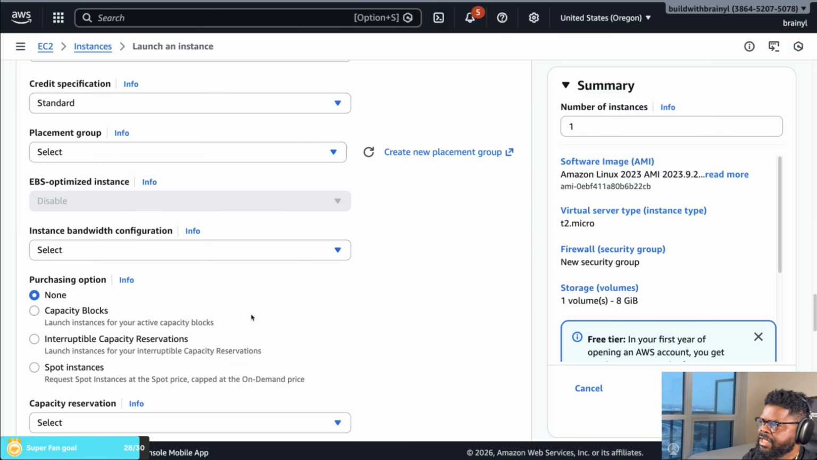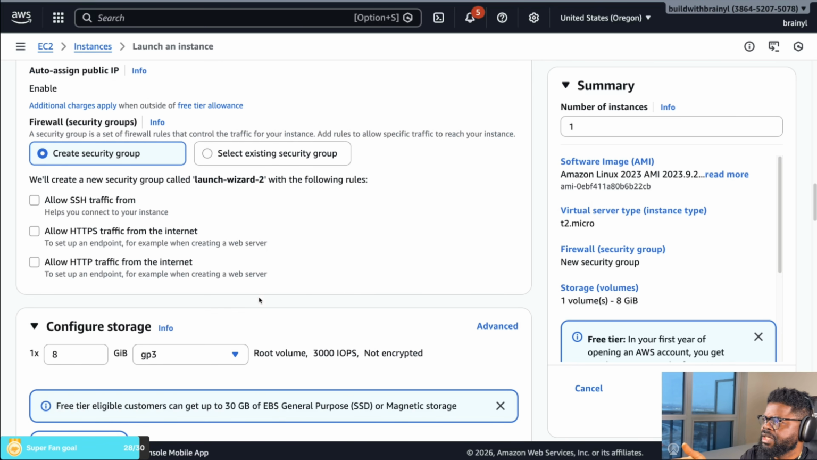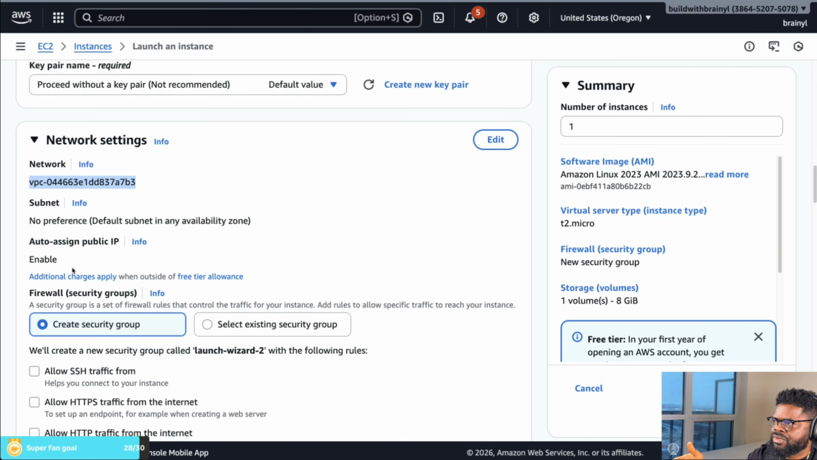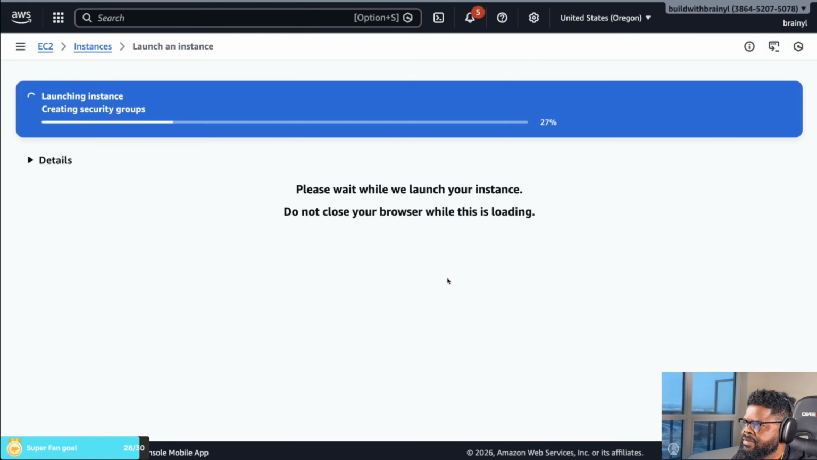I'll use that role. I've already given it. And honestly, that's really all I need. Notice that right now I'm putting it in a public VPC. This is the default VPC that comes with my account, right? So auto assign public IP, I really wanted to do that because this is a public VPC, okay? So I'm going to launch this instance.